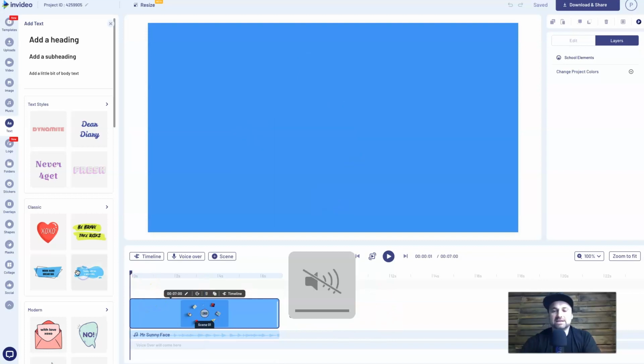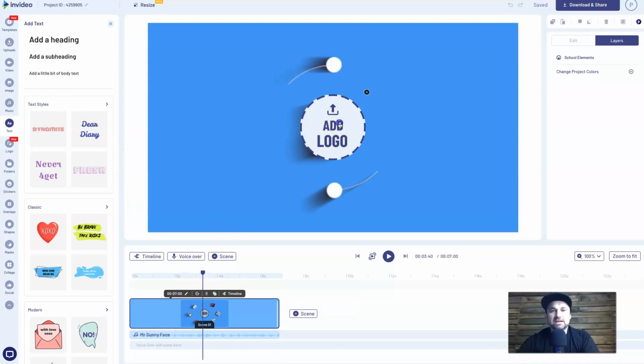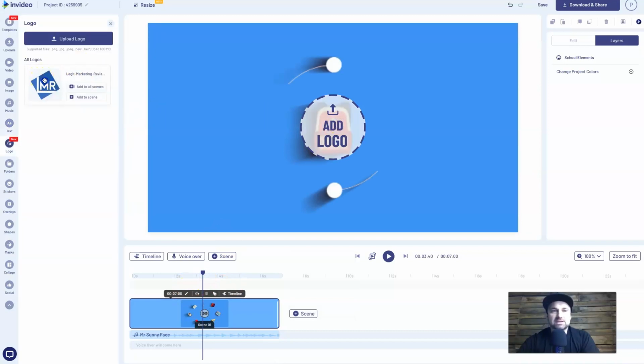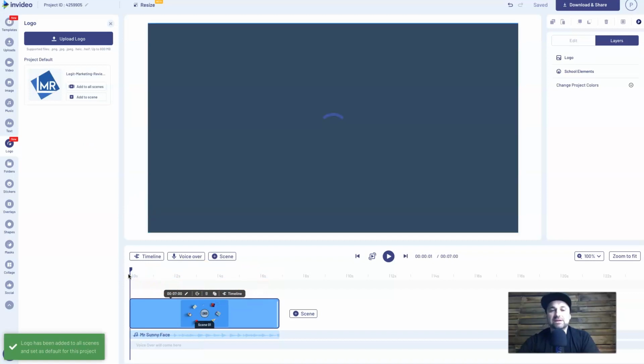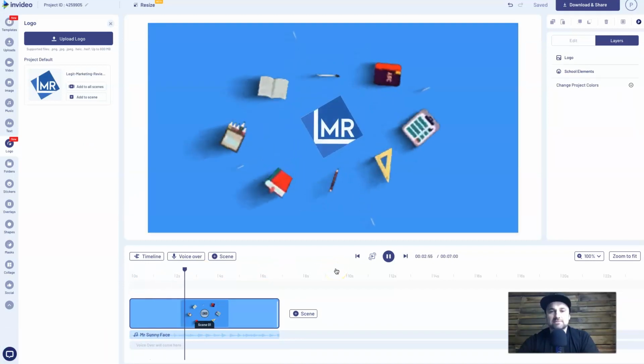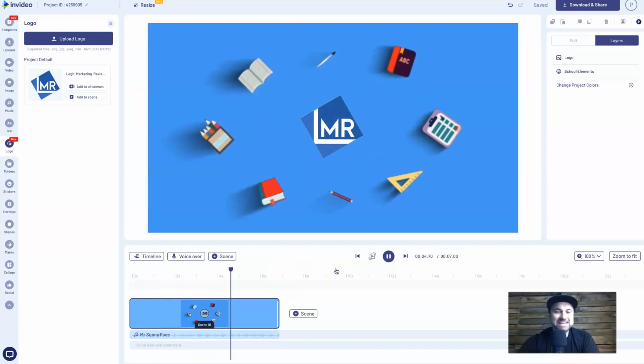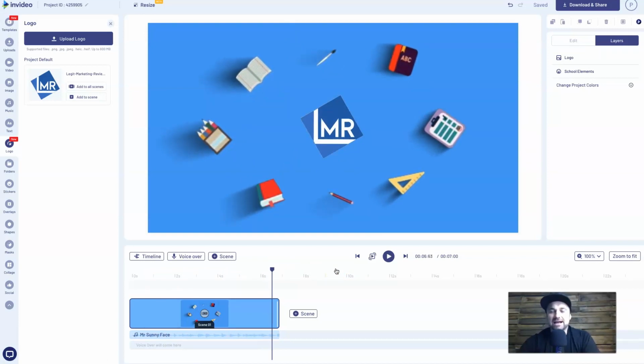Now, just to give you an idea of what this video looks like already, what I'm actually going to do is come inside here, click on add logo, and then I'm going to select a logo that I've already added into the software. So if I go ahead and play it now, this is what it looks like. So you can see it's really, really easy to do, super clean to actually edit.